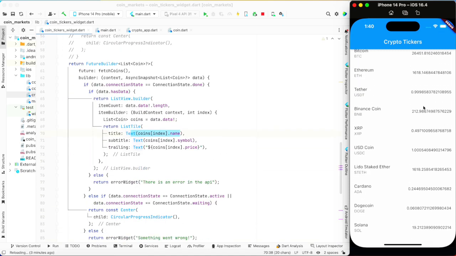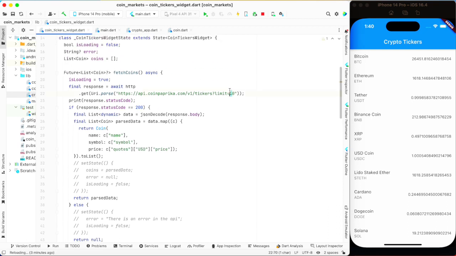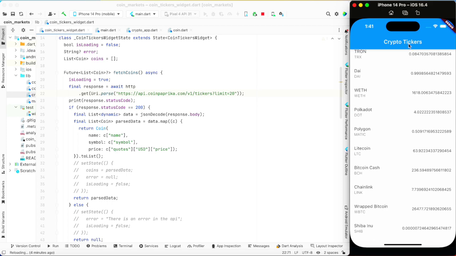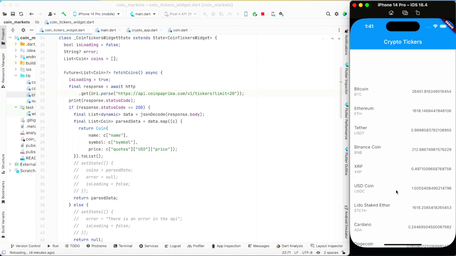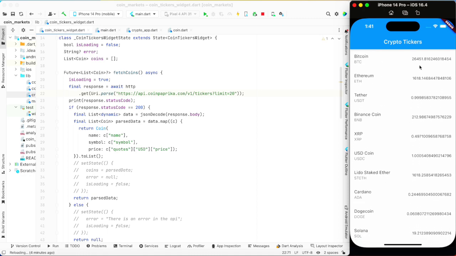Yes, we have data. So one thing we forgot to do is let me just increase the count a little bit, so now we have 20 coins in the UI.